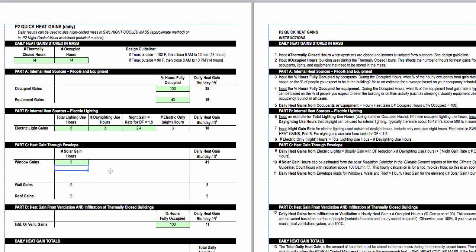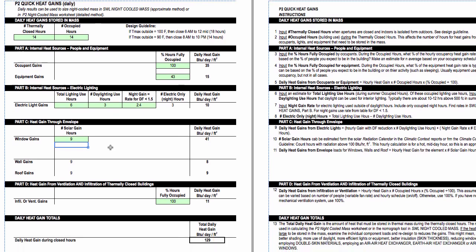In part D, for ventilation and infiltration, we can keep the percentage of hours fully occupied the same as the occupants above, or we can change it. If you've not used mechanical ventilation in the quick heat loss worksheet, then definitely set this at 100%. If you plan mechanical ventilation without occupancy schedules or variable rate controls, then again use 100%. I'm going to assume a simple system and leave it at 100% for the example project.